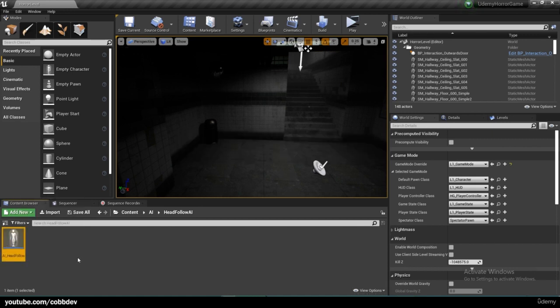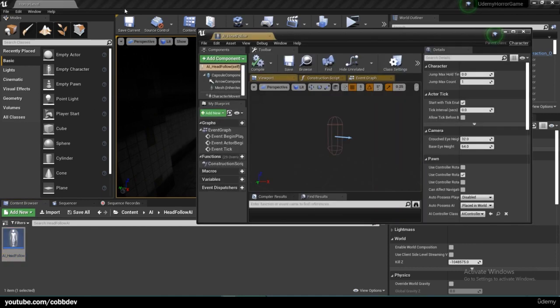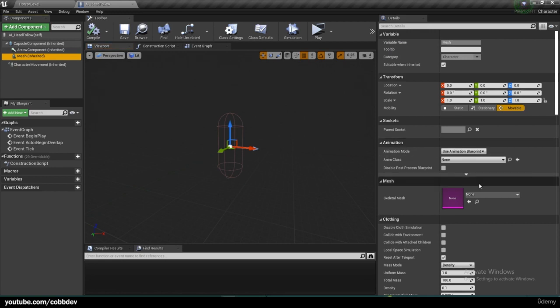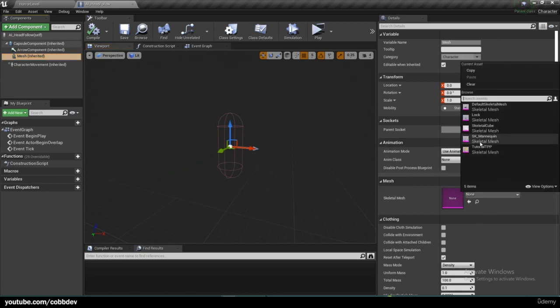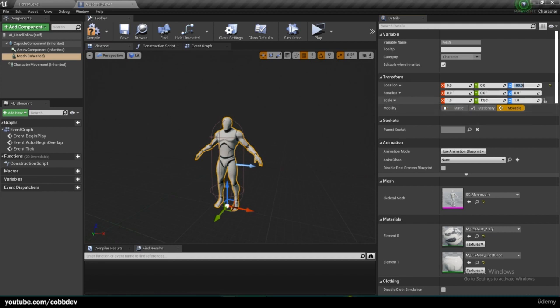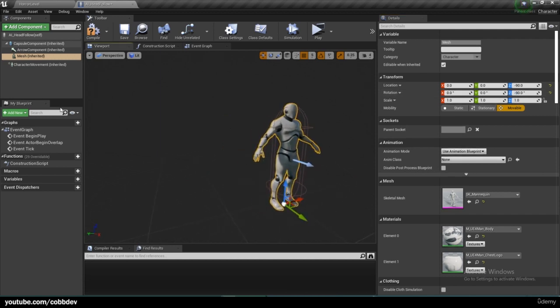There we go. And we can open it up, and we're going to add our mannequin as the mesh. So mesh inherited right here. Just choose the SK mannequin. We're going to position him correctly by giving him a -90 on the Z-axis, and then rotating him 90 degrees, or sorry, -90 degrees on the Z-axis as well.